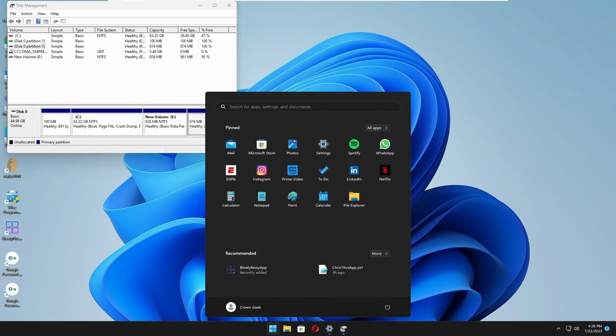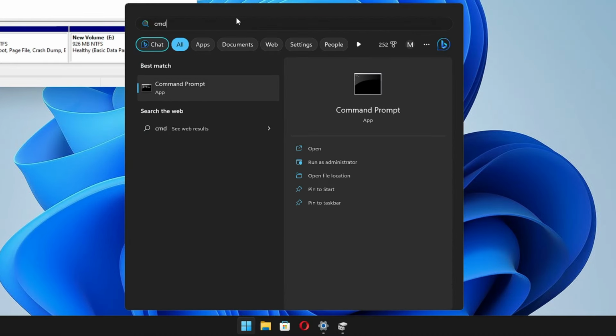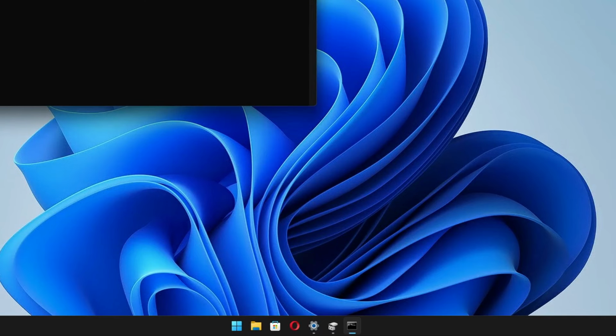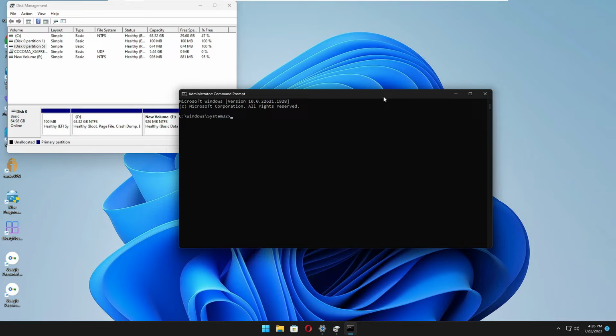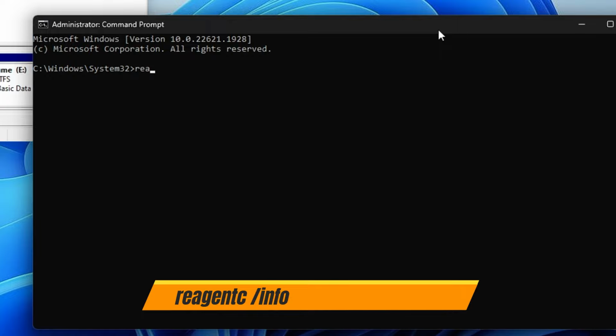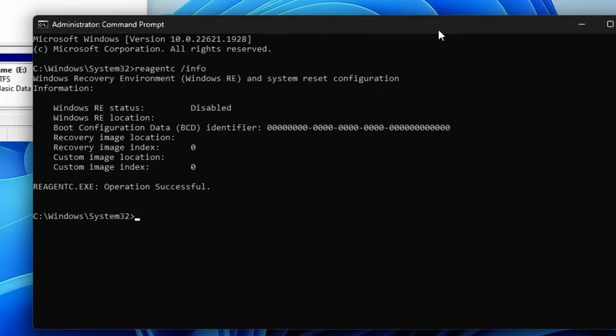For that, you need to click on Windows search, type CMD, right click on Command Prompt, choose Run as administrator, then click on Yes. The black window will come up. Now here first, we will find out whether the recovery drive has been disabled or enabled. For that, you have to type reagentc /info. And here you can see it says Windows RE status: Disabled. And this is the reason why we are having the trouble and we are not able to reset the PC.